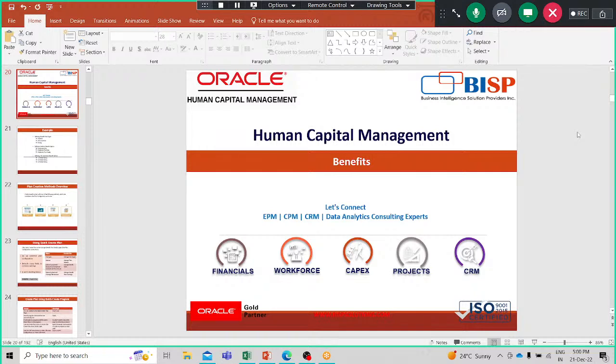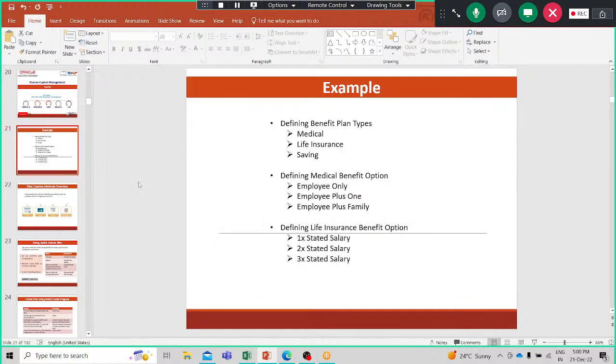So we are discussing the Oracle Fusion benefit module. In yesterday's session we created the benefit plan types for the employees: the medical plan type, the life insurance plan type, and the saving benefit plan type. Now we are going to create the benefit options for these plan types. Let's move to the application and see how we can create these benefit options for the plan types.